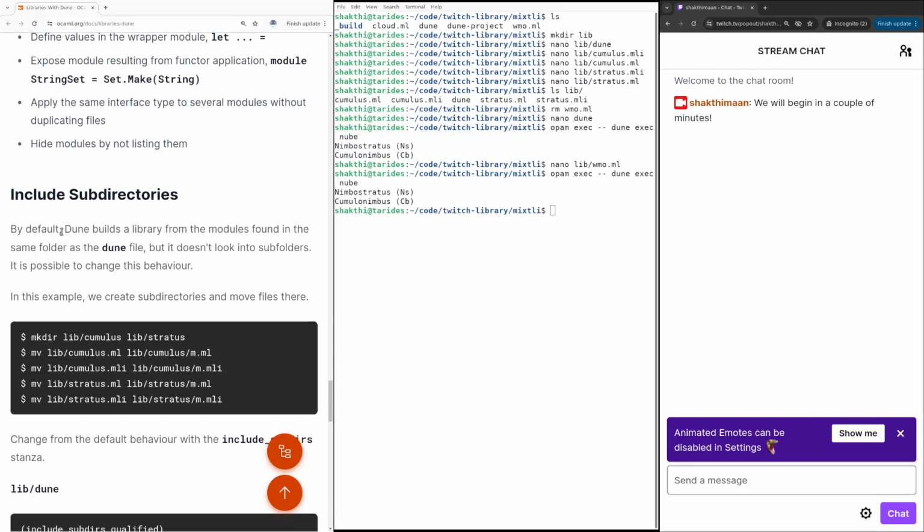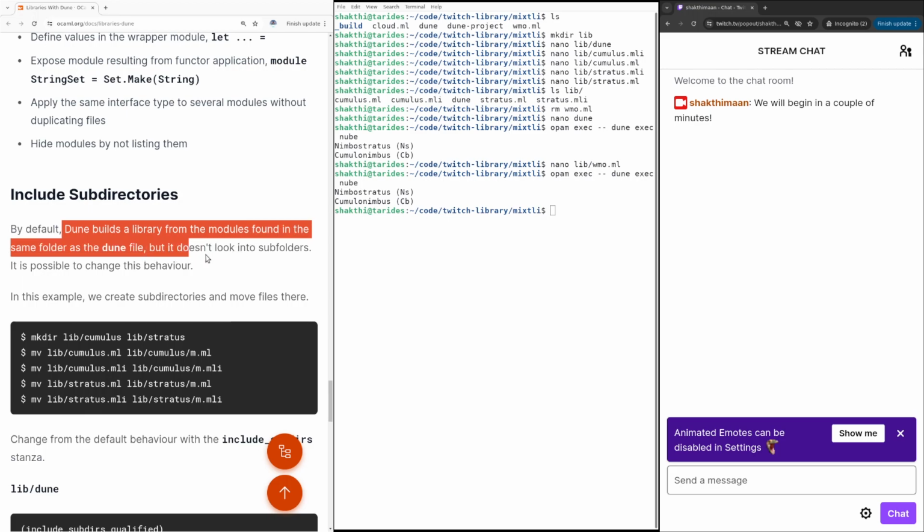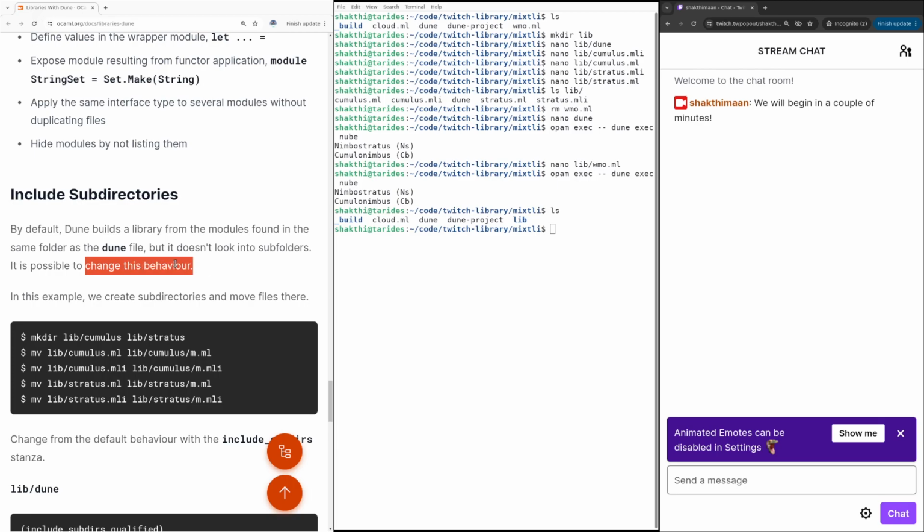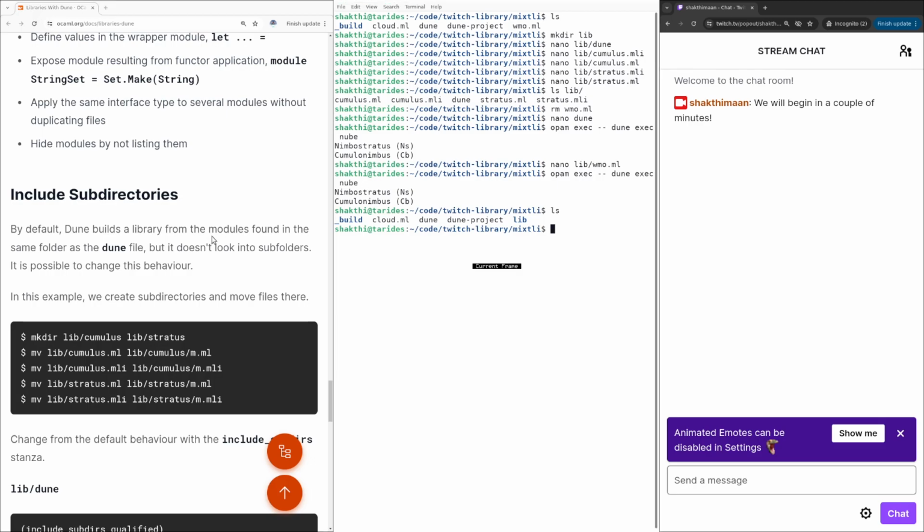Now, by default, Dune builds the library from the modules found in the same folder as the Dune file, but it doesn't look into subfolders, right? So in our case here, we have the Dune file and the lib folder here. So let's try to change this behavior. So we are going to create subdirectories and move the files there. Okay. This is what we're going to do here.